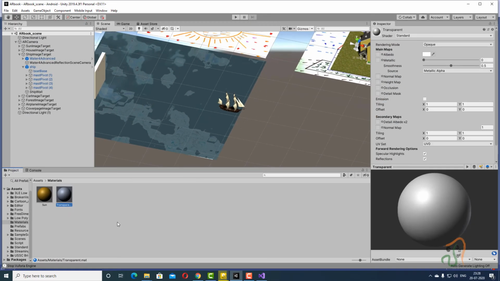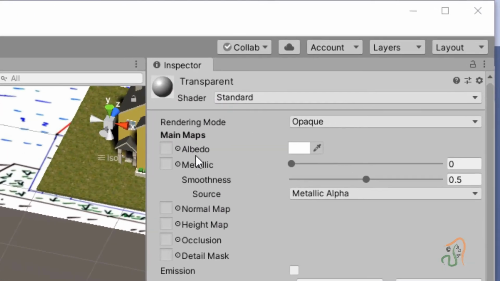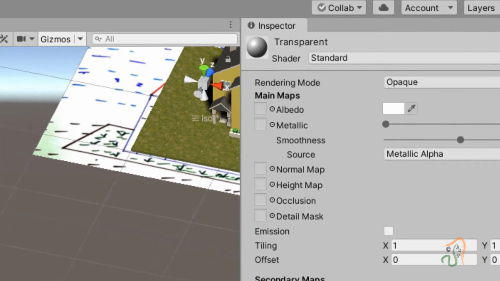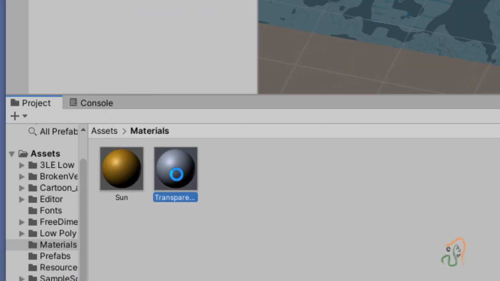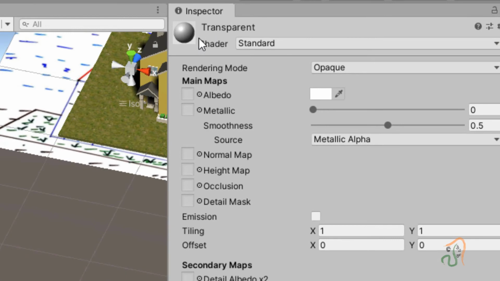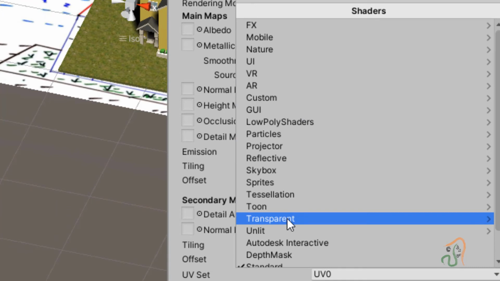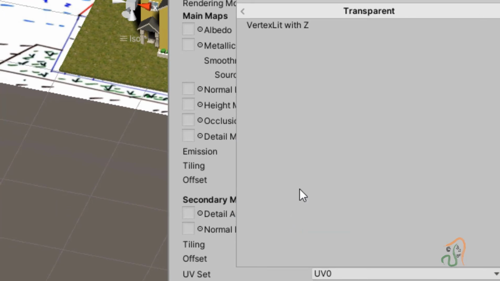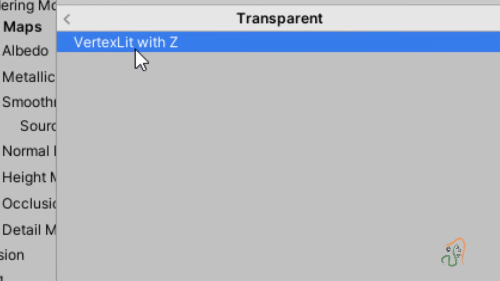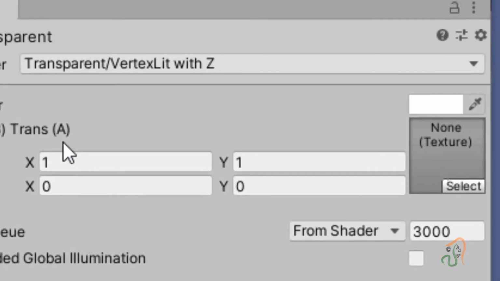So after adding this material, with this transparent material selected, come to the inspector window, where you have the shader type. In the shader menu, choose the shader transparent. We have a shader here, transparent. Select it, and in this you have vertex lit with Z. So select this.